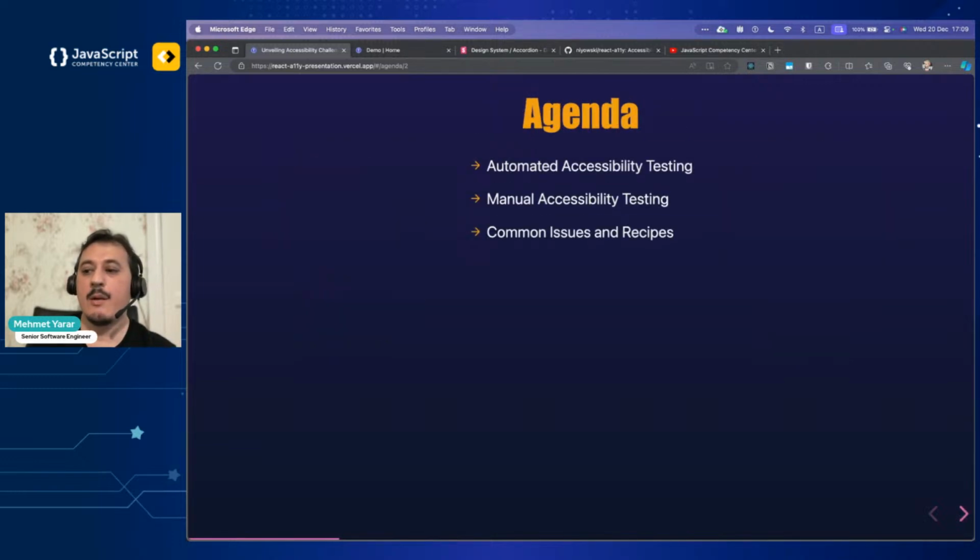So what is in our agenda? We are going to talk about identifying accessibility issues and how to prevent those in an automated way. Then we are going to talk about manual accessibility testing as well. And then we are going to address some of the issues in React applications.